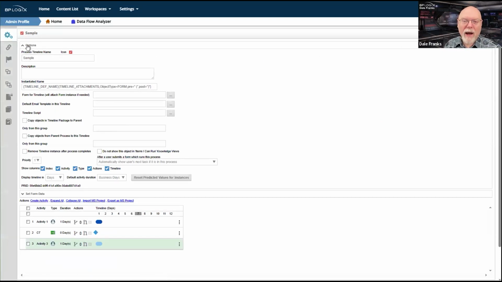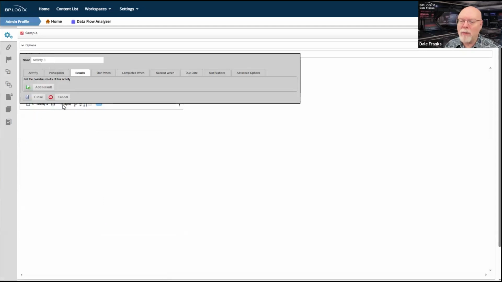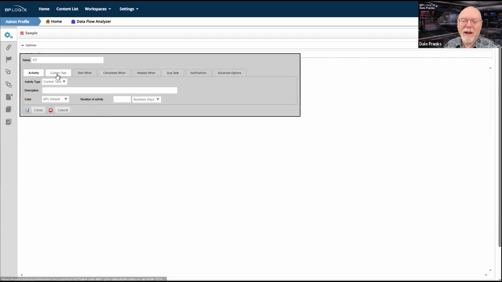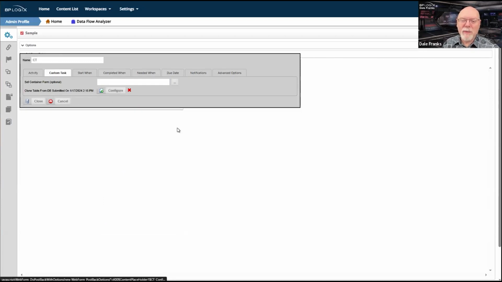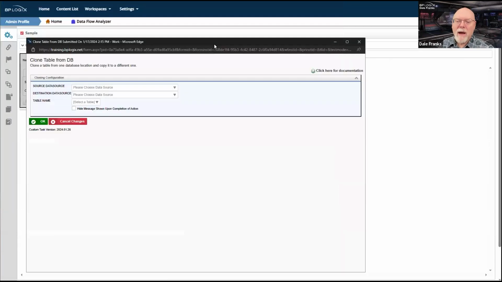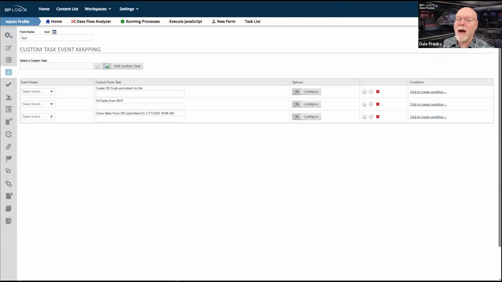Let's just create an activity, and we will make it a custom task. Oh, wait, no, I did do it. It's right there. It says CT. Hello, custom task. So here's my clone table from DB. Actually, I don't want to do it here because I don't want to use that version of the custom task. We actually just did a new one yesterday. So let me do it here on demo. So I did have it set up.